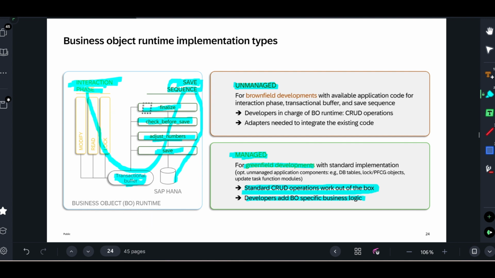So basically, when do we need to go for unmanaged? It is brownfield development. So what is brownfield development? If some applications already exist and the client wants a RAP way of accessing those applications, in this particular case you can create unmanaged implementations. With the unmanaged implementation, for reading and modifying, you can simply call the old logic.